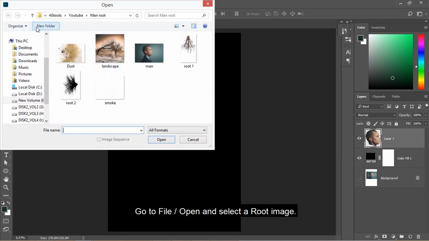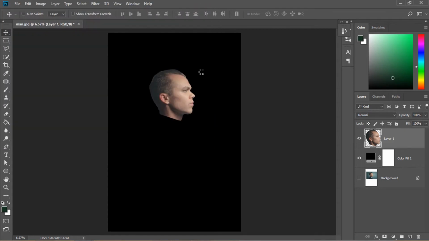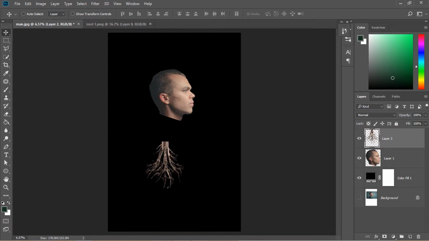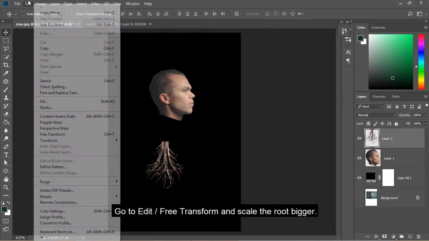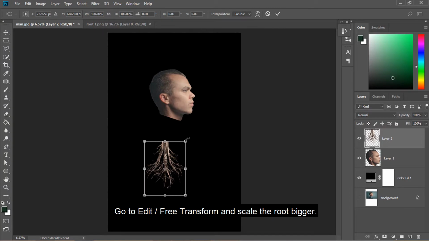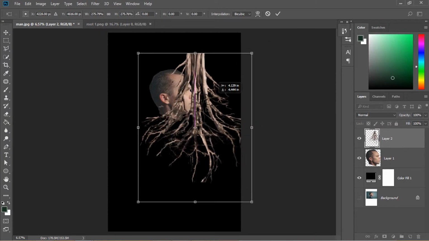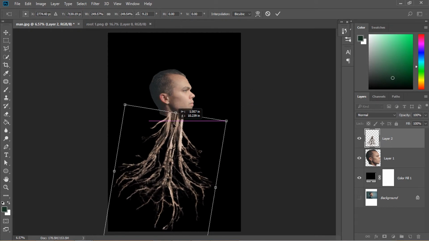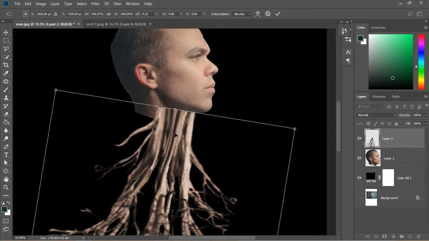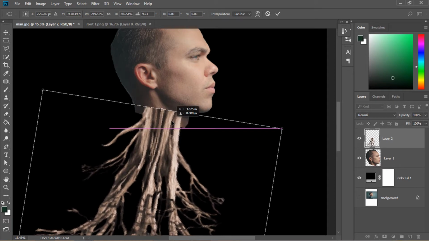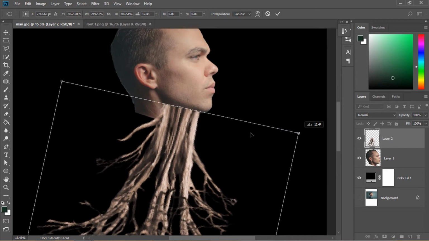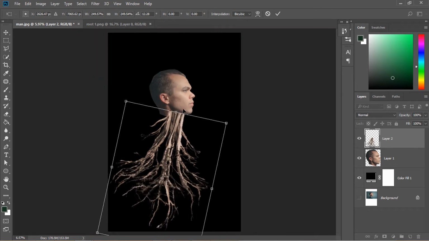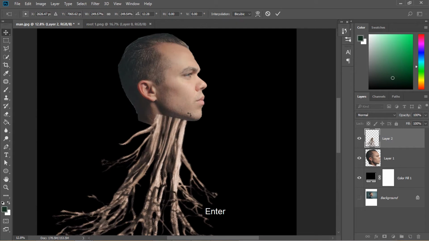Go to File, Open and select a root image. Move the image to our Working tab. Go to Edit, Free Transform and scale the root bigger. Enter.